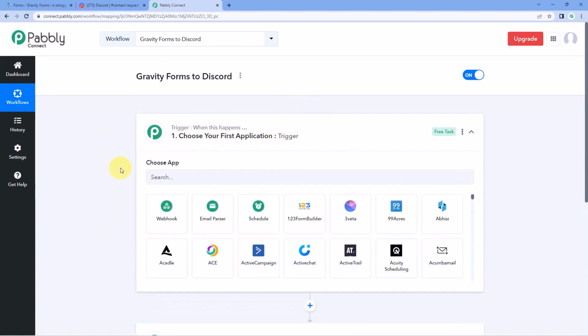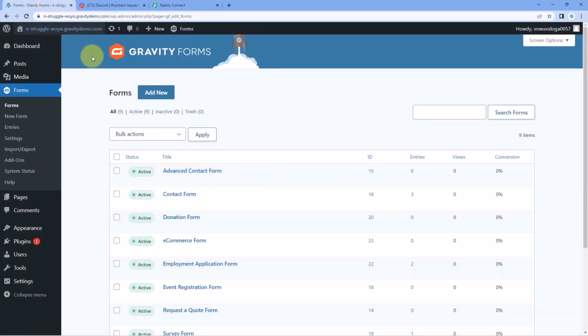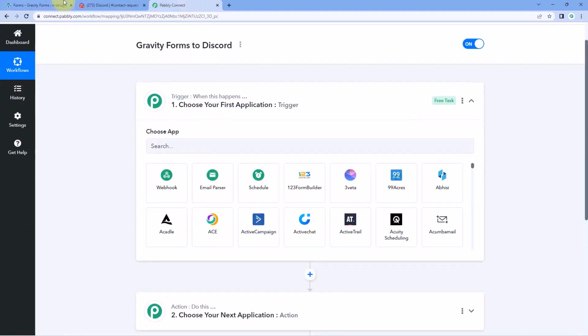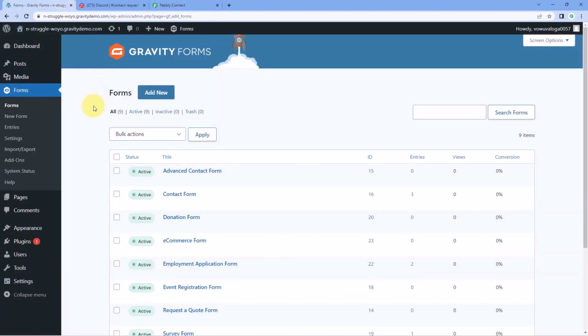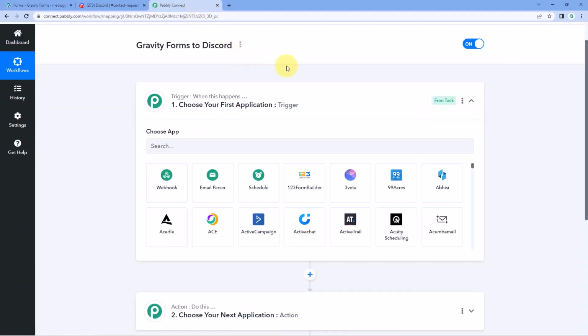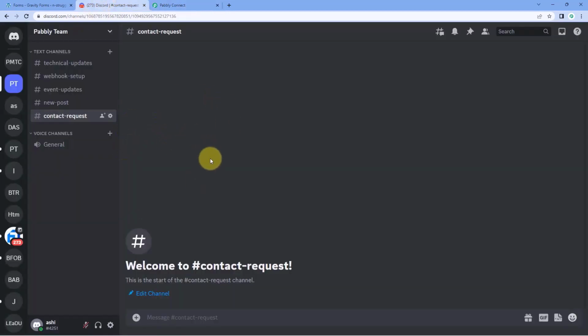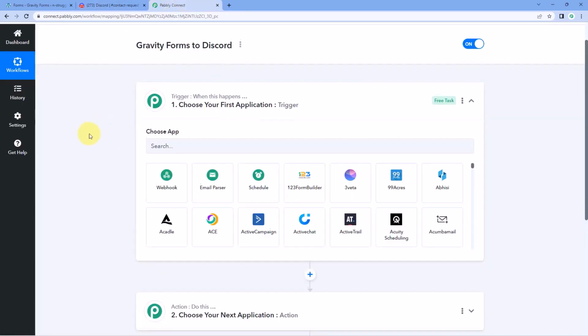So let's begin with the trigger window. Now the idea here is, first, we have to connect the form which we have created in Gravity Forms with Pabbly Connect, so that every time we receive a new form submission, a new form response, that response could be captured inside our Pabbly Connect workflow. And after that, using Pabbly Connect, we are going to send that form response as a message on our Discord channel, so that we can update our team members over there as well. So let's see how it is done.